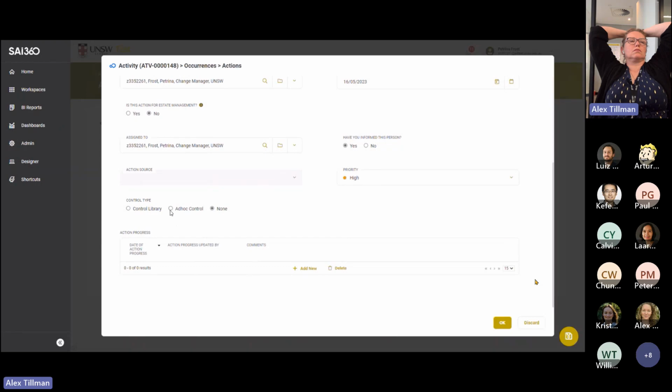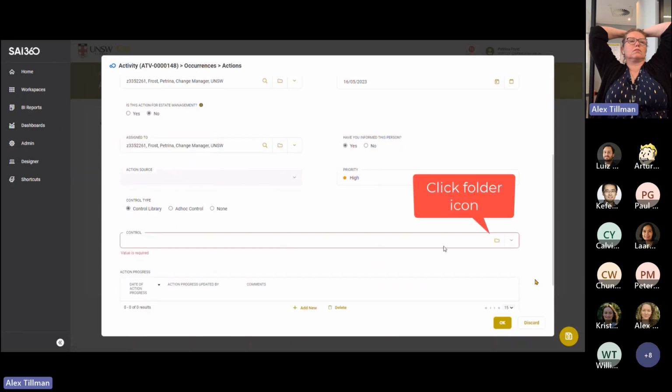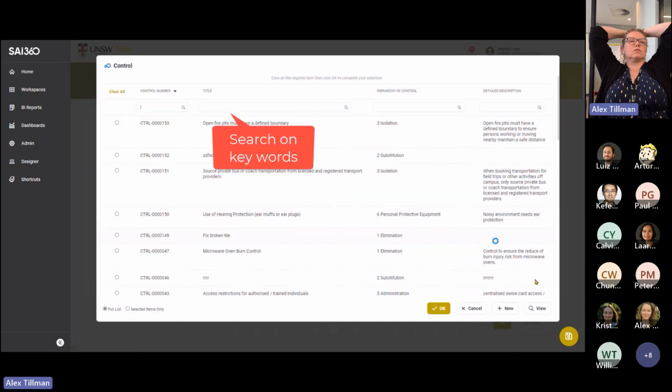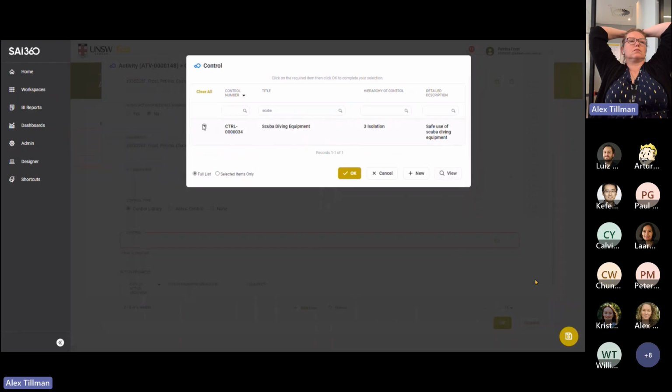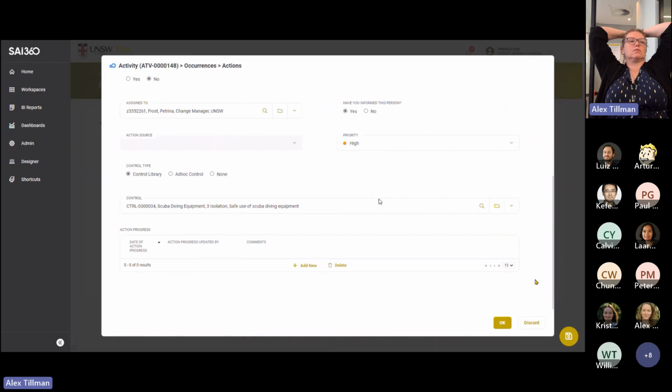Under Control Type, click Control Library. Search keywords in the title field to find the right control for this action. Click the radio button to select the control. Then click OK. Click OK to close this screen.